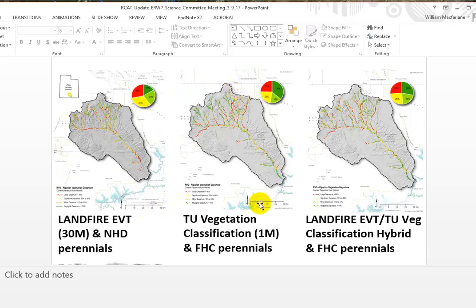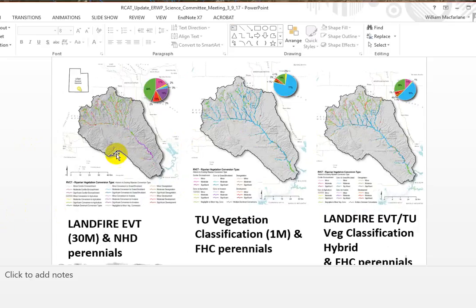If you can just create a map with just the landfire EVT for RVD that would look like these other two maps, that'd be great. And the same thing would go for these maps. So RVCT for just landfire EVT, if you could rerun it at the same scale of these other two maps, that would be awesome.